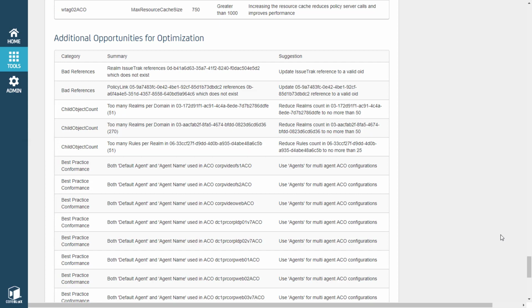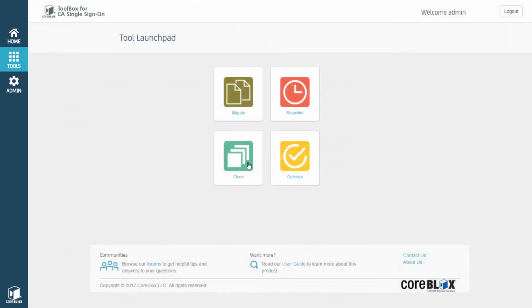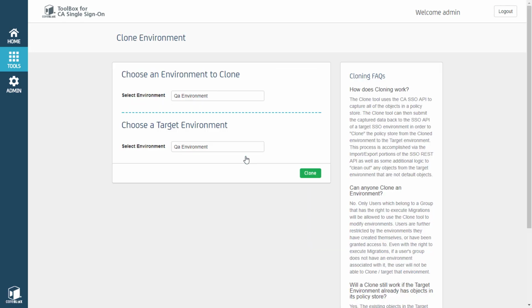The optimization tool also looks for instances where CA's recommended best practices aren't being followed. In this case, the client was using default object and agent name in their multi-agent ACOs instead of using agents, which can negatively impact performance. Next, let's take a look at the cloning tool. The clone tool's interface is also very simple. A user simply selects an environment to clone and then selects the target environment.